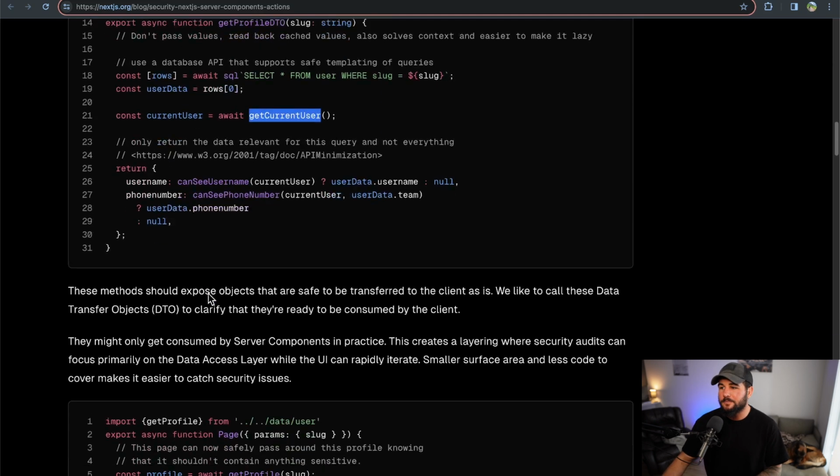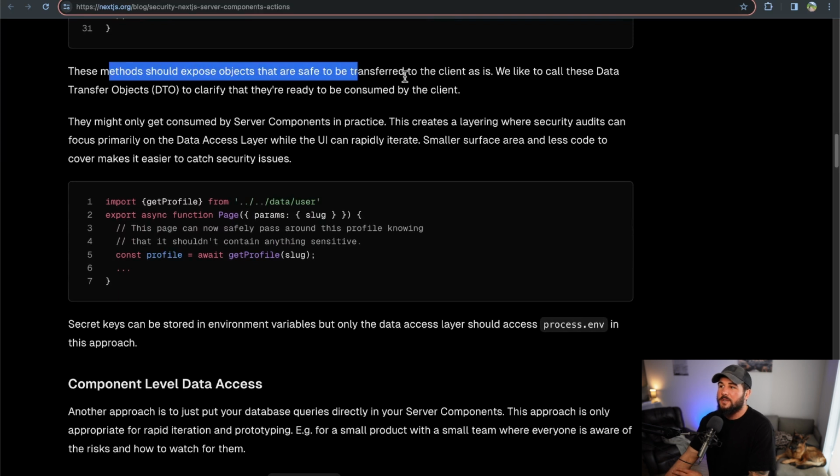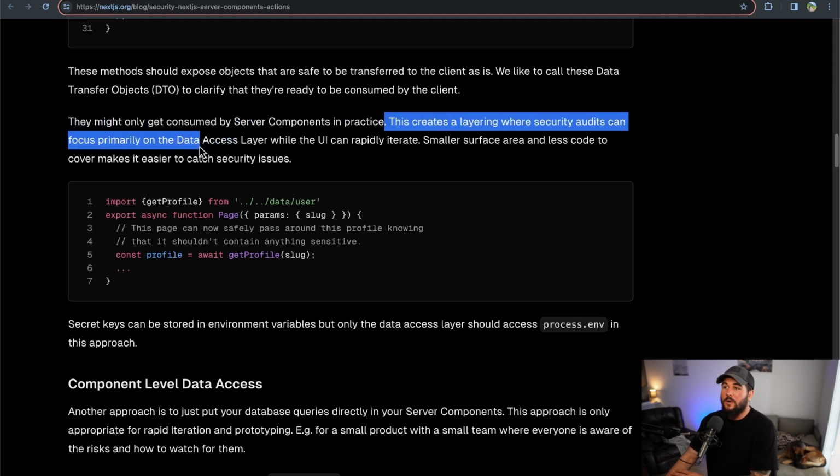So it says here, these methods should expose objects that are safe to be transferred to the client as is. We like to call these data transfer objects, DTO, to clarify that they're ready to be consumed by the client. They might only get consumed by server components in practice. This creates a layering where security audits can primarily focus on the data access layer while the UI can rapidly iterate. So this allows you, in your server components, to just focus on generating your UI or your different components and not really have to worry about accessing data from your database.